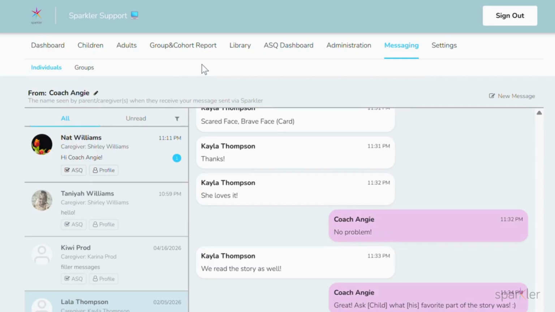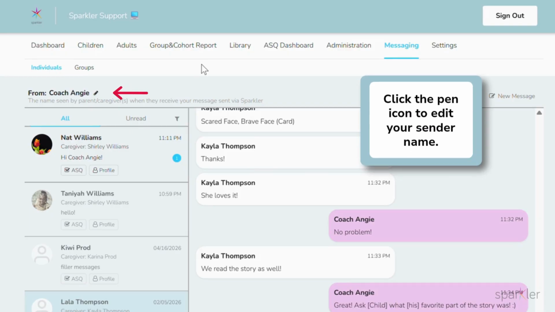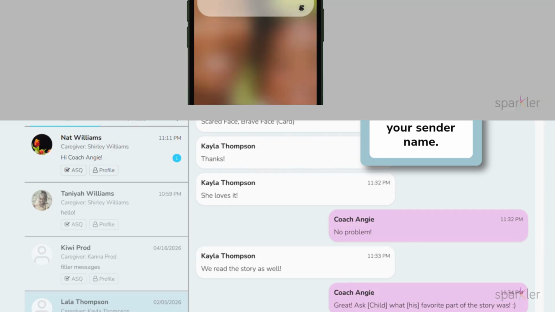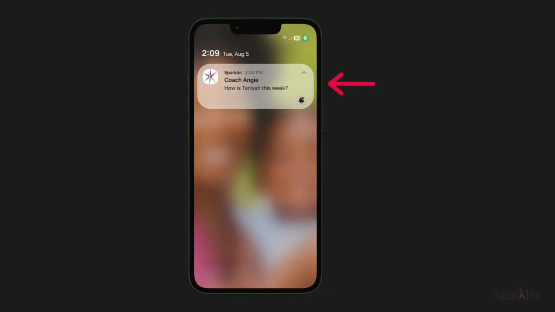Let's head back to the messaging homepage. You can customize your sender name by clicking on the pen icon to make edits. For example, Coach Angie or Mrs. James. Here's an example of what families might see on their mobile app when you personalize your display name.